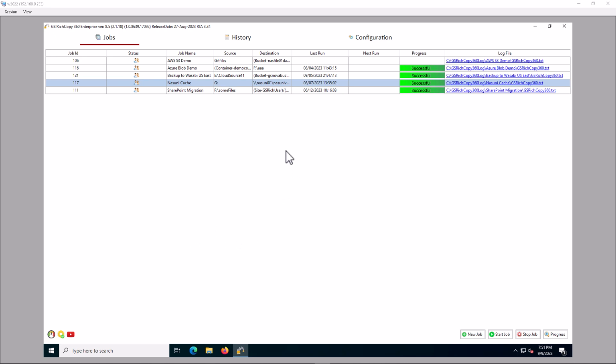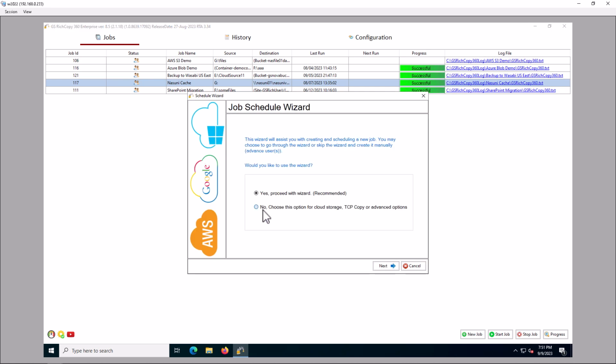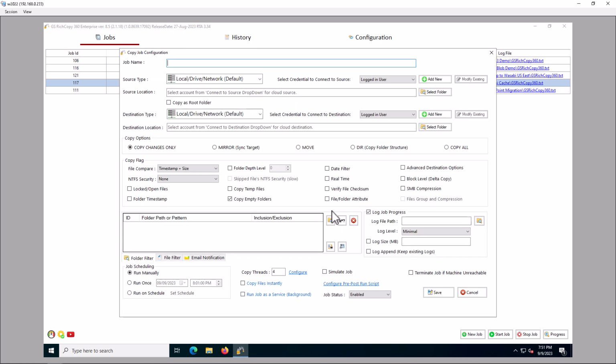We have GS RichCopy 360 Enterprise open. We're going to right-click anywhere and create a new job. We're going to skip the wizard. And I'm going to give the job a name. So it would be like Demo Copy to Nasuni. And the source type, since we're copying from a local disk, we just select local network drive, and type in G drive, data, accounting.